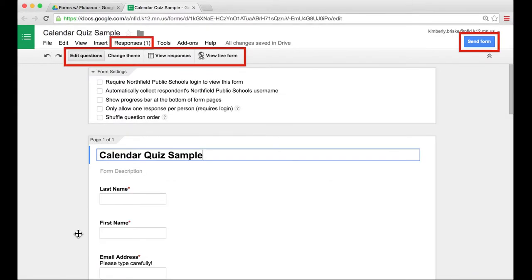So once you've created all of your questions, you're ready to share your form and get some responses. You have a few choices to make. At the top menu bar, edit questions is where you're editing your questions. You can change your questions, you can add questions, you can move questions in order in the form, however you'd like to do. Change theme is going to make your form actually look nice for the end user. View responses will show you your spreadsheet of responses. You can see I have one response in this form, and so I'll show you what that looks like in just a moment. And then view live form takes you to actually see what does my form look like when somebody's ready to take this form.